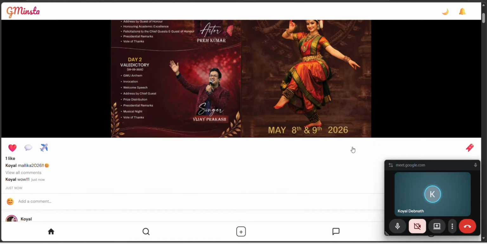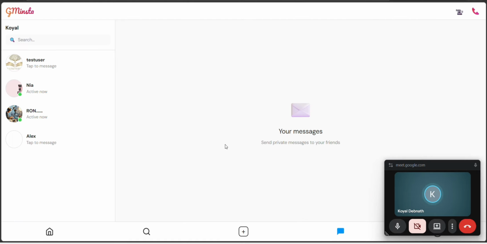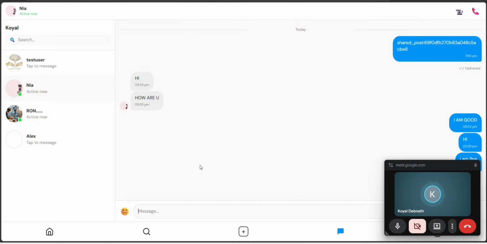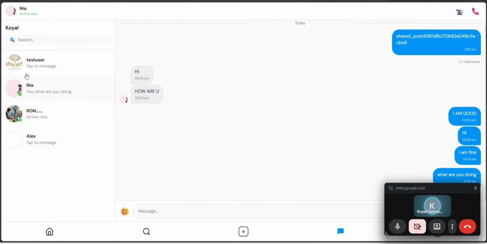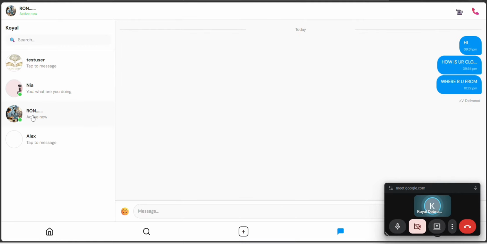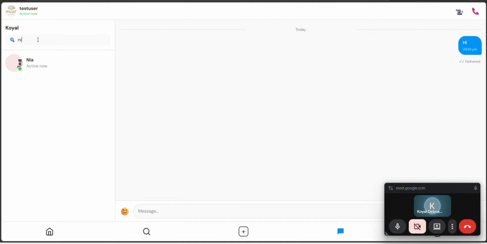So this is all about posting and liking, and then moving to the chat part. Here we can chit chat with our friends. So here I can say hi, what are you doing? So I can send a text also, and here we can see who all are active and who all are not active. We can search by the name, Nia, like this. So this is all about the chatting.